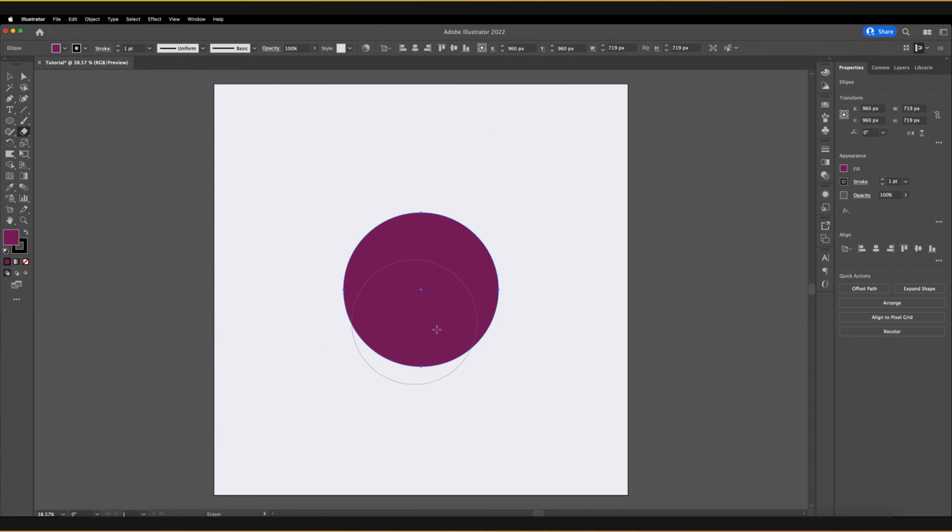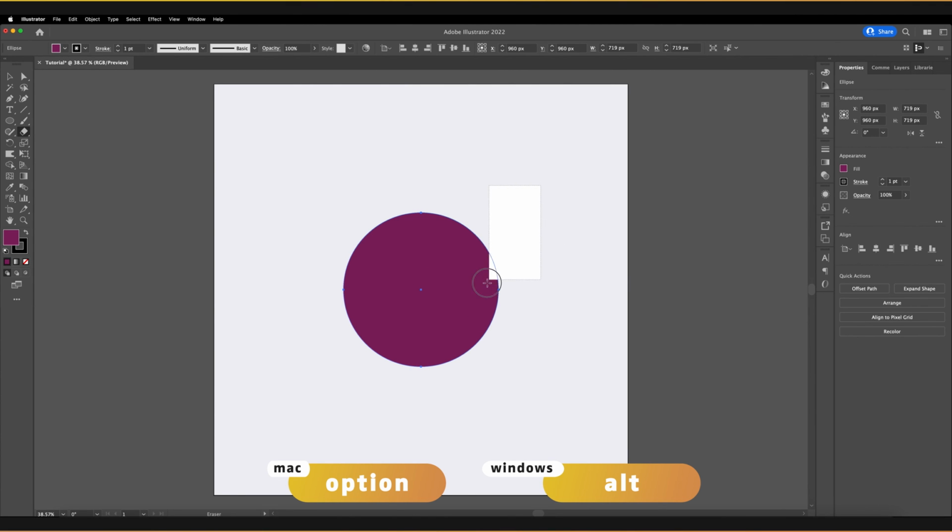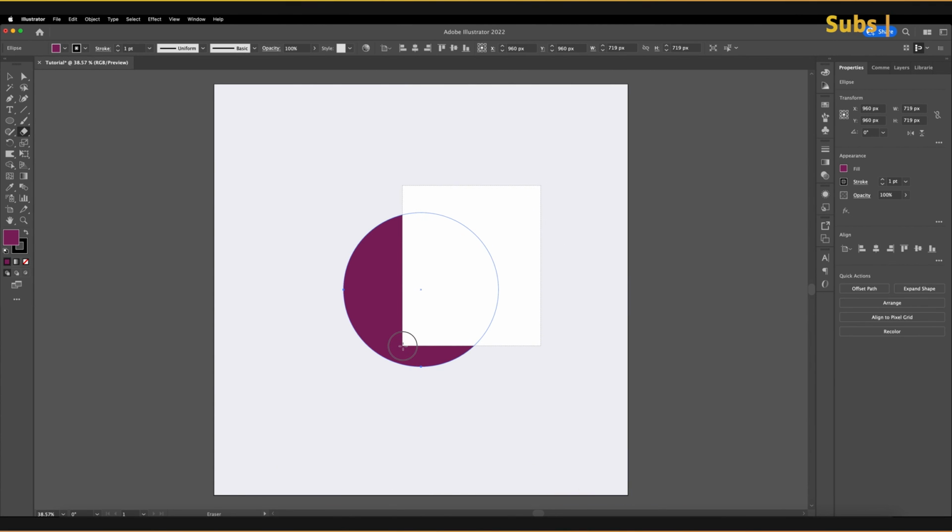Another cool thing you can do with the eraser tool is if you hold down Option or Alt on your keyboard if you're on Windows, you can actually hold and drag out a rectangular shape, which when you release over the shape itself is also going to cut that away from your shape. So that's just another cool thing you can do when you're on the eraser tool.